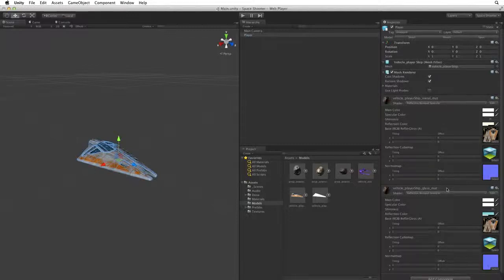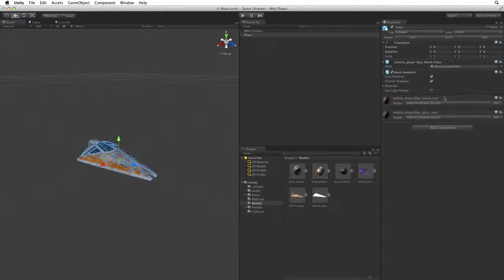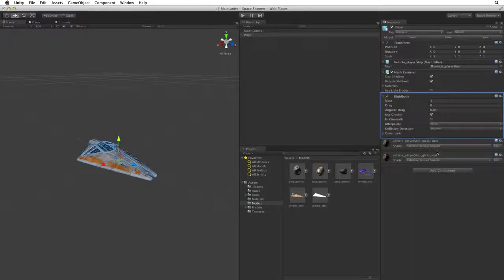I'm going to quickly reduce the view of these referenced materials by clicking on the header bars, so that it's easier to see and access the Add Component button without scrolling. Now, let's click on Add Component and select Physics, Rigid Body. This attaches a rigid body component to our game object. By default, the rigid body assumes we want to use gravity. And, well, we're in space, and we don't want to fall out of the game. So let's deselect Use Gravity.